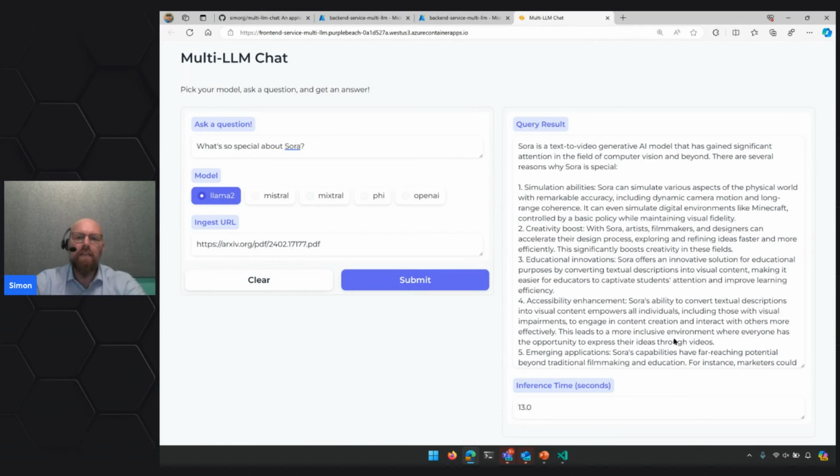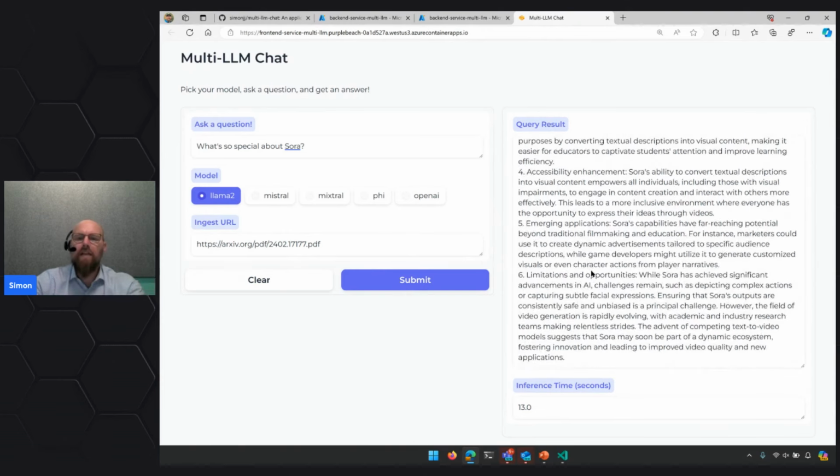speed advantages. And then you can see, it gives us the rundown of this, right? Again, nothing here prepped. I literally just threw this PDF in here, and it summarizes: there's simulation abilities, there's a creative boost of some form, and it basically counts out all the novel and special things about Sora that essentially are unique to it. And yeah, that's kind of it.